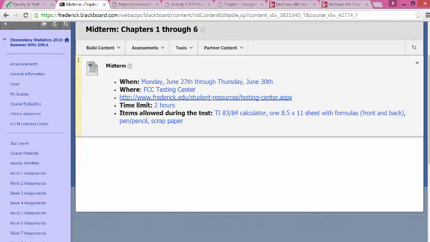You will have 2 hours. You can use a calculator, one sheet with formulas front and back, pen, pencil, scrap paper, and I will talk about this test again once we get closer to the date. But you have 4 days. Whenever you feel like it, you go in and take it, and then I will pick up the tests on Friday and grade them over the weekend. If you have something planned for that week, just contact me. We'll make arrangements, okay? But communication is the key. If you talk to me, you explain the situation, I'll be happy to work it out.